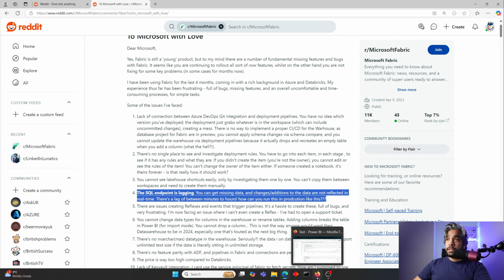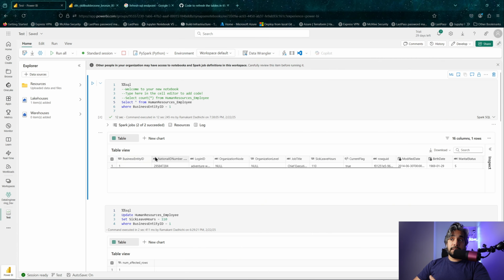Let's go ahead and do that. If there is even a delay of a second or two, that's quite huge. For a production-level scenario, you don't want that. You update the data, you want it to be reflected in any of the endpoints that you are using, unless it is specifically mentioned by Microsoft that there will be an expected delay. I don't think you can use it for production if that's the case. So let's quickly do that.